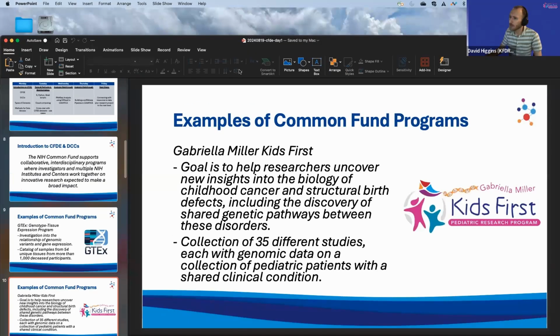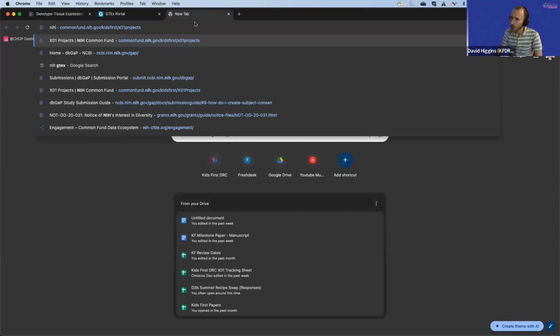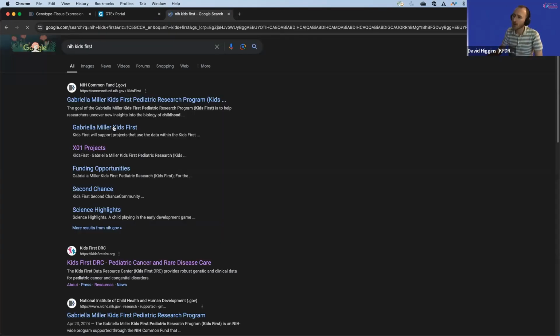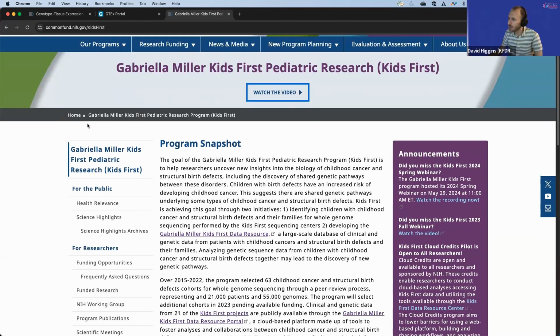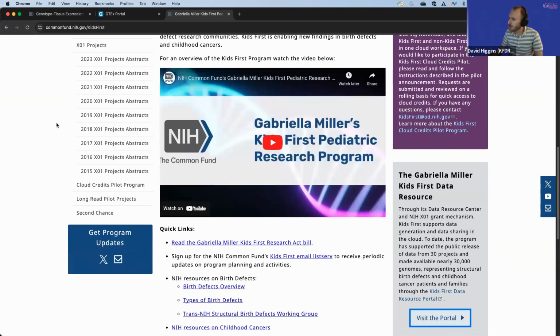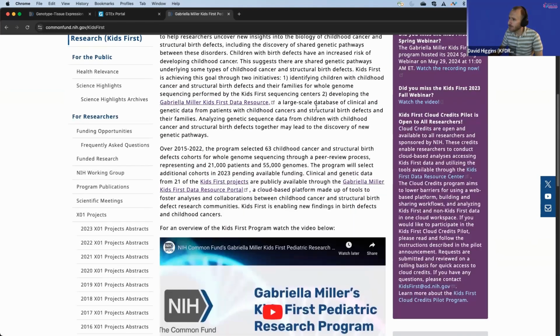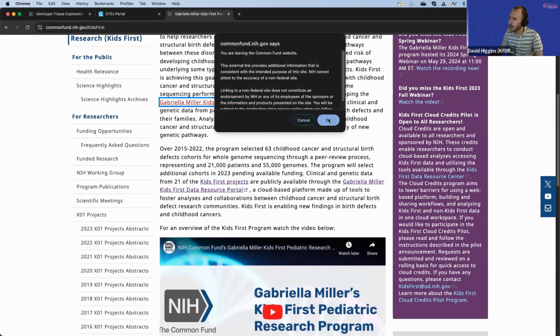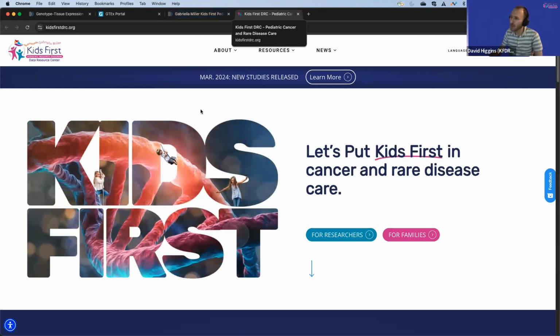So I'm going to go back out to my internet window right here. And we can do a search for NIH Kids First in Google, and it will take us again to the Common Fund website. So this is the NIH organization talking about Gabriella Miller Pediatric Research Kids First. But if I want to learn more about the data resource itself, that's built by the Gabriella Miller Kids First Data Resource, we can click on their website right here, which again, so now we're exiting the NIH website, and so now we're in the Kids First portal.